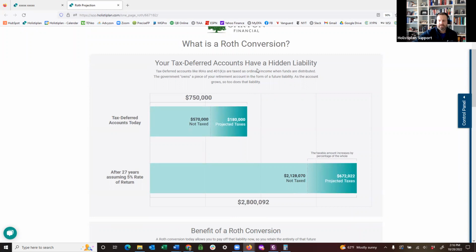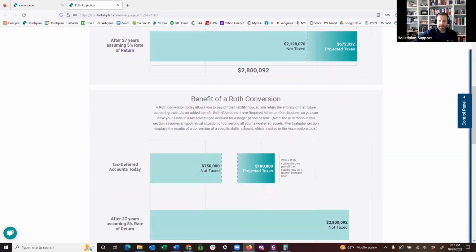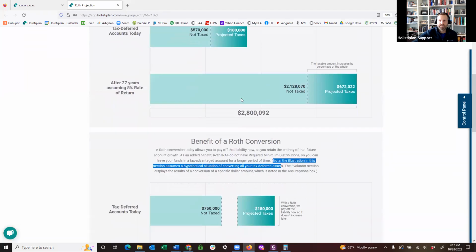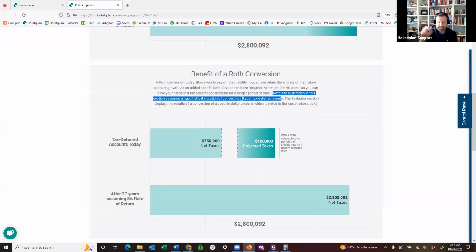That's going to then take us to a few screens on here. So it's explaining, similar to our other explainers, what a Roth conversion is. So talking about how tax deferred accounts have a hidden liability, how the benefits of conversion could be to separate that liability out now, pay it now, and so that every dollar of growth from here on out would not be taxed. Important point here, and we highlight this, the illustration here is assuming a hypothetical situation of converting all tax deferred assets. Now, that's probably not going to happen in most folks. This is really just to illustrate what is the benefit of a Roth conversion. Again, to pay some of the taxes now for tax-free growth later.